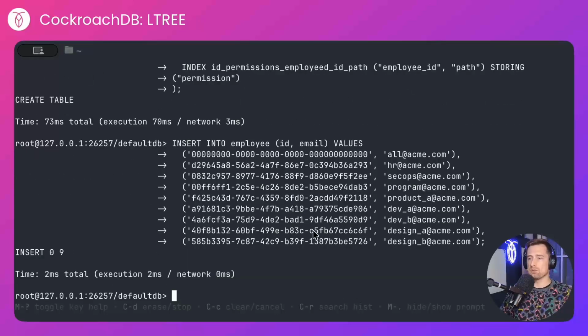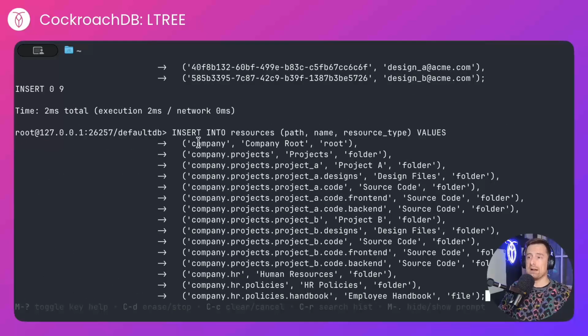Next, I'll insert some resources, and this is the LPath value. At the top level, I have company. Under that are projects that my company might be working on, separated into those specific projects. So project A with designs, code, back-end code, front-end code. Same for project B, and any HR policies or handbooks should be available to all employees.